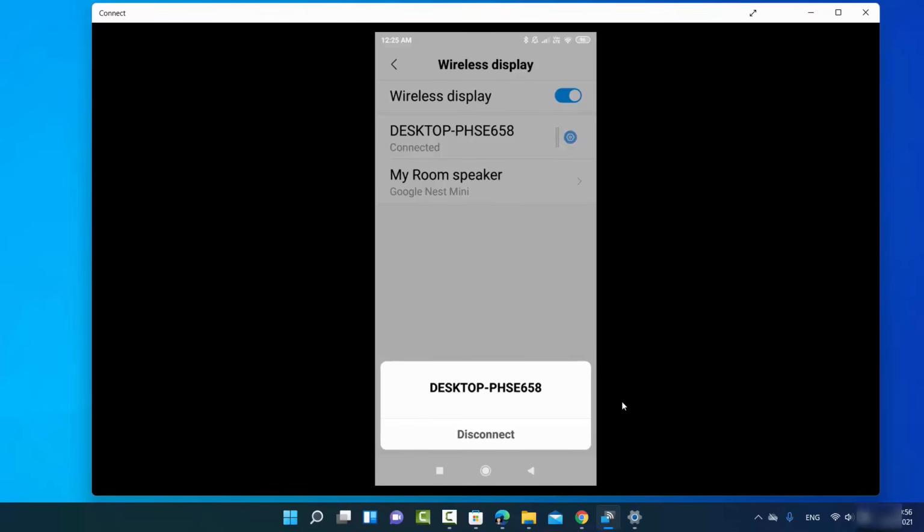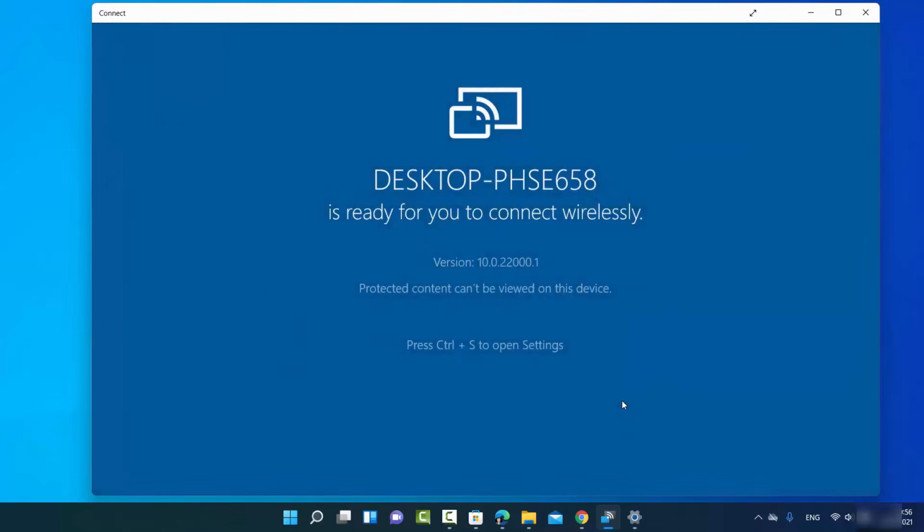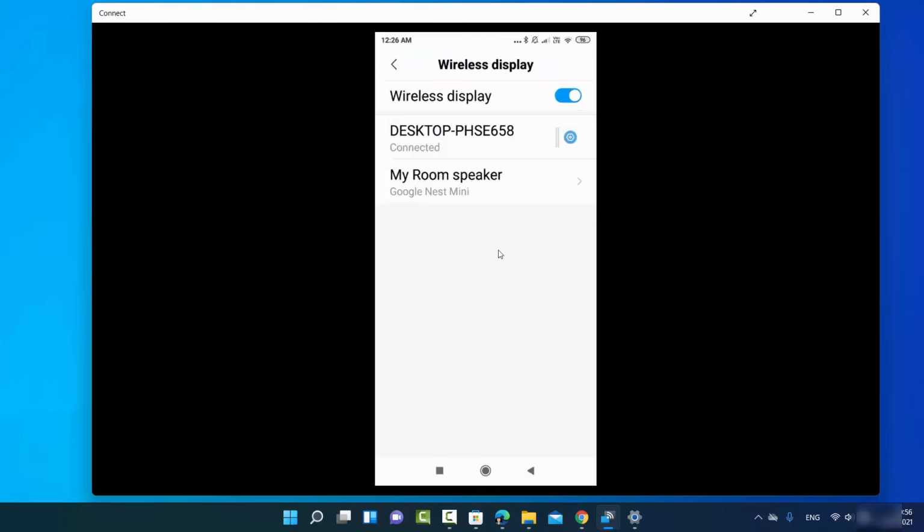So let me show you once again. When I press on disconnect, you can see my device is no longer connected to my Connect app on Windows 11. And let me connect once again, and you can see once again my Android screen is mirrored on my Windows 11 operating system using this Connect app wirelessly, right, without any software. So this is how you can cast or mirror your Android screen on your Windows 11 operating system.